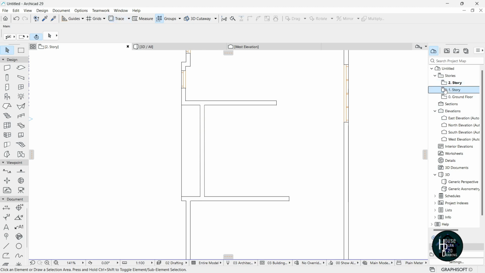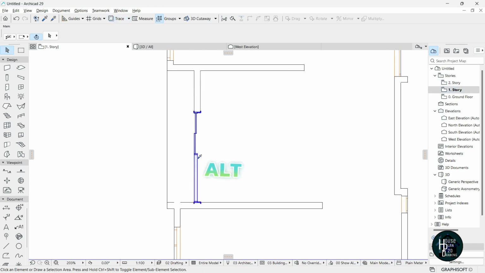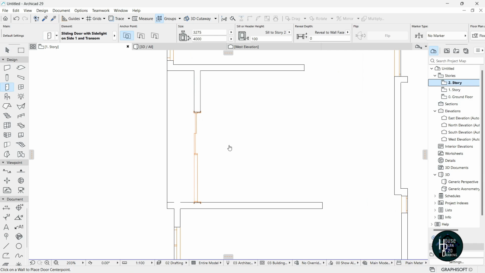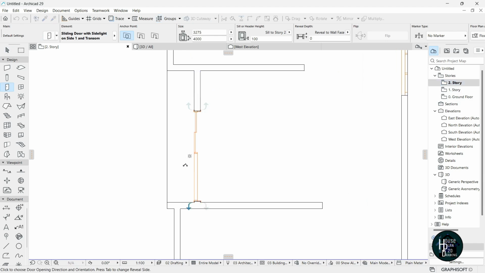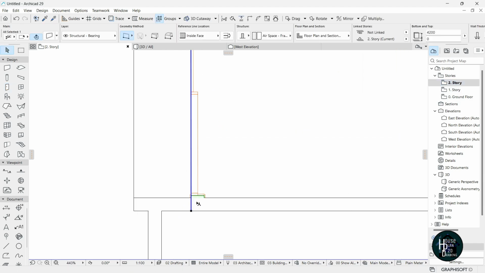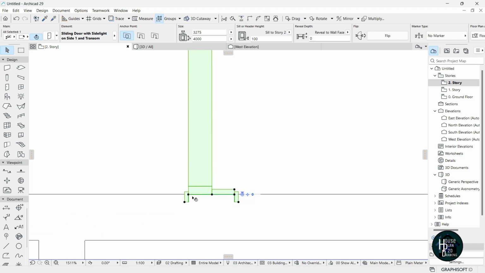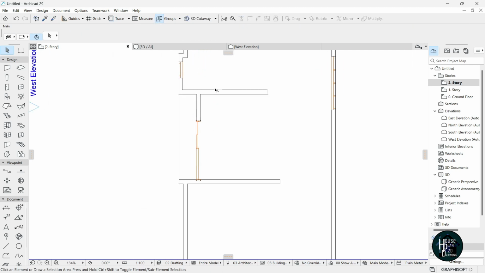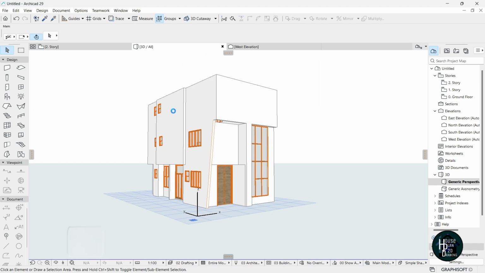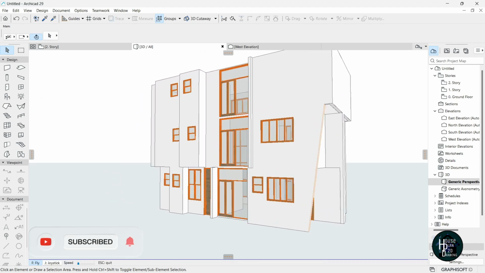Untick the trace, double click on the first story, hold on Alt, select this and go to the second story, and then I'm just gonna go and place this like so. Click this, press Ctrl D and move it closer to the wall. Now if you go to your 3D model, you should have this opened for you like this. Okay, so you should be having something like this.